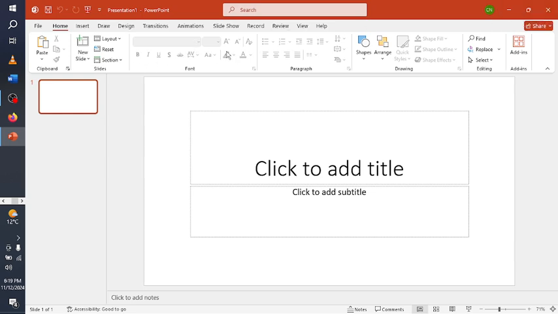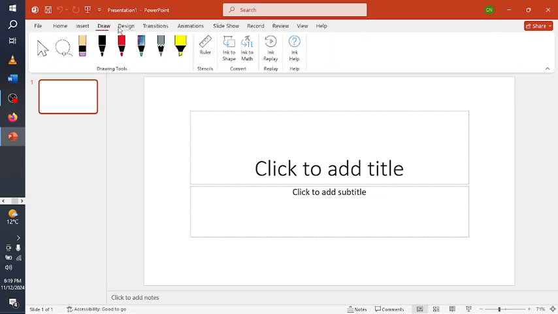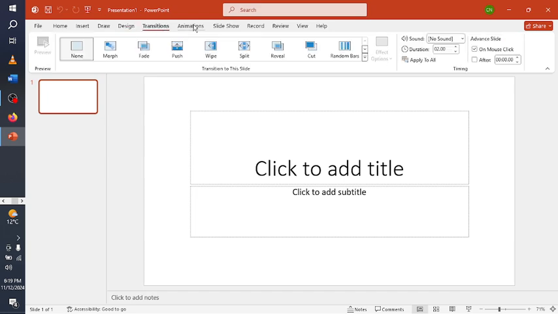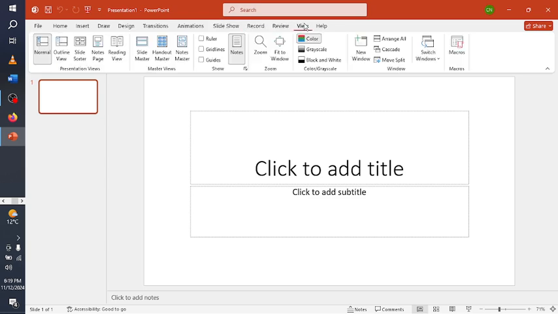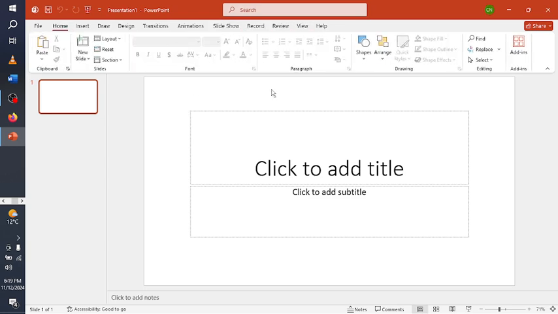Over here we have what we know as the ribbon. The ribbon consists of tabs. We have Home, Insert, Draw, Design, Transitions, Animations, Slide Show, Record, Review, View. Occasionally, if you insert something like a table, some more tabs are going to pop up here.